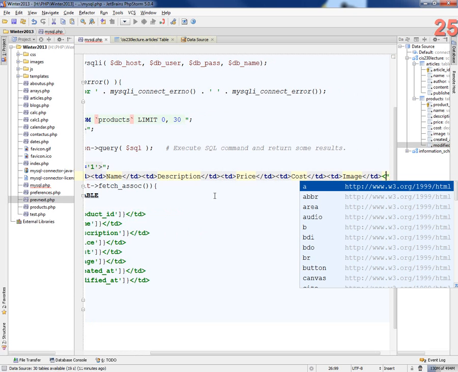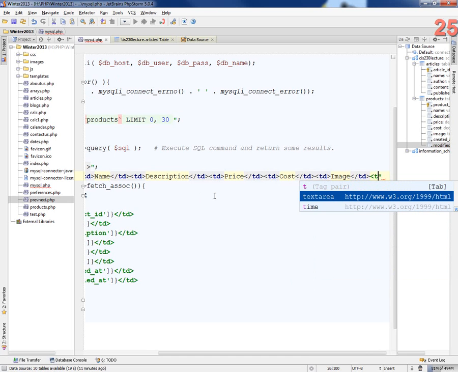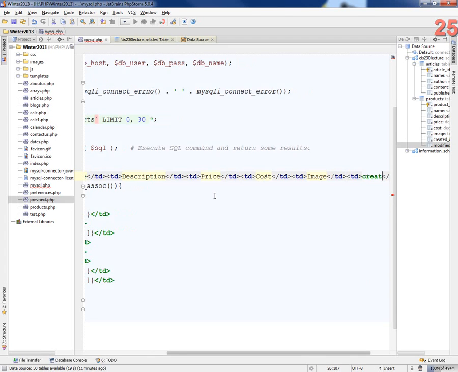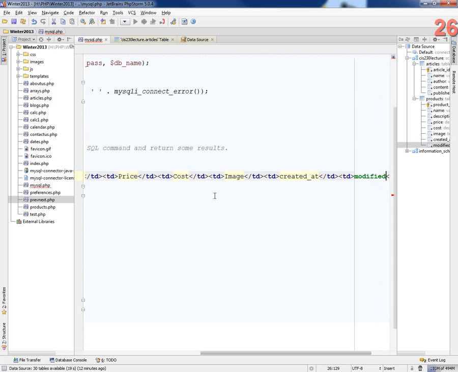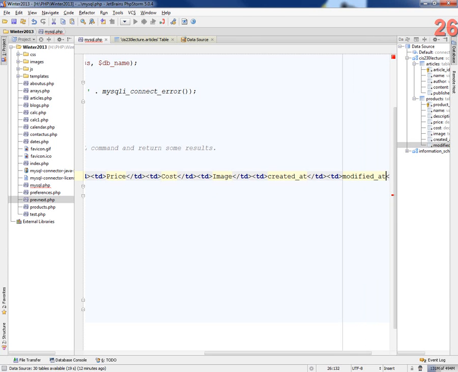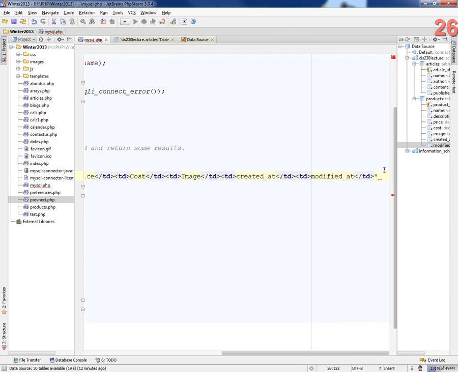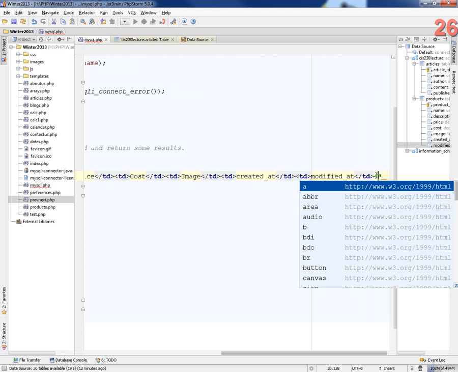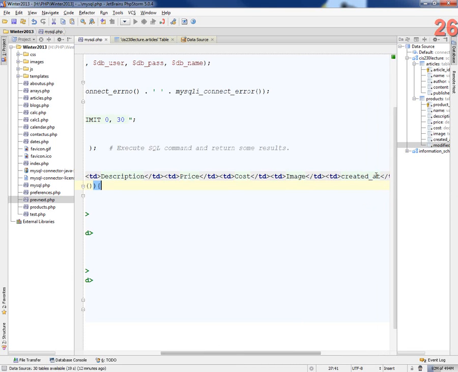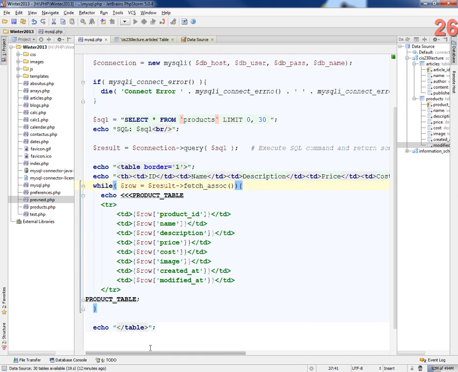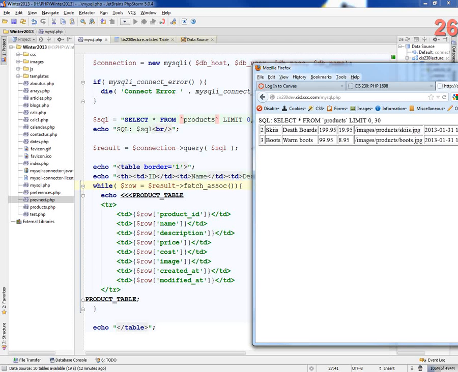Yep. And then we have cost, image, created at, and modified at. Then I need to end my header, semicolon, big long string, and we reload this puppy, and look at that.